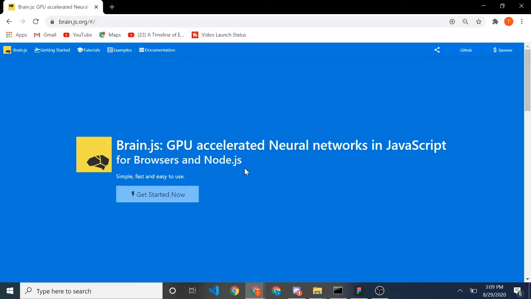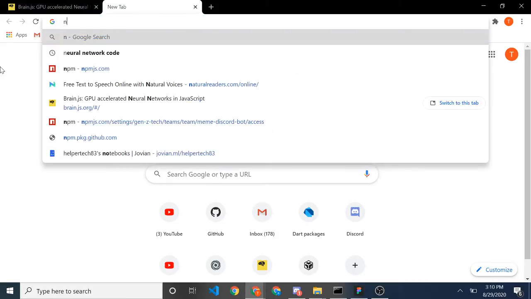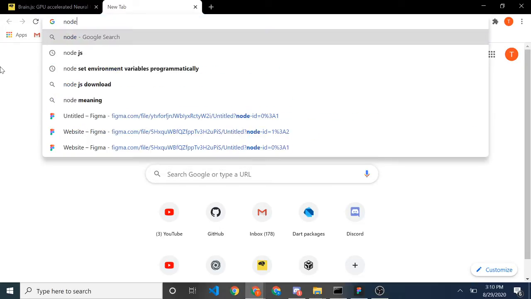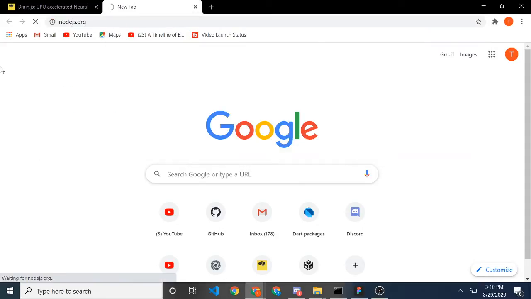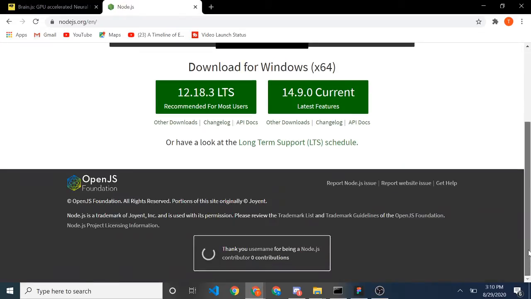So if you want to run it locally without having to make an index.html and then an app.js or something like that, you can just run it locally by using Node.js. And if you haven't installed Node.js, just go to Node.js.org, and that is it. You can see this is the page.